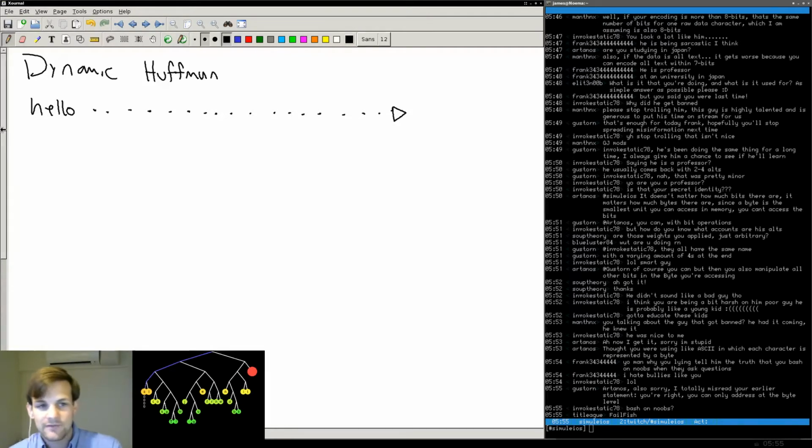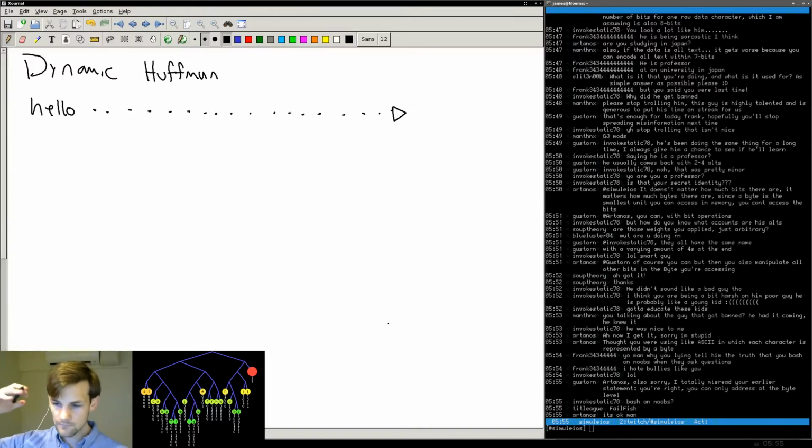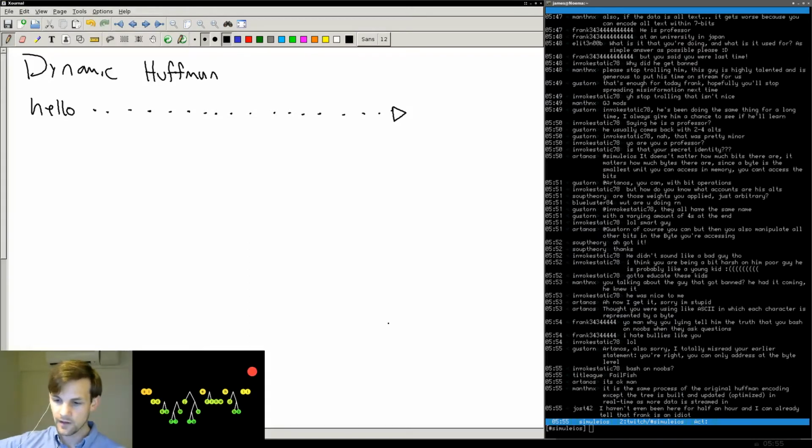The issue here is that we have to go through the entire string once in order to get these frequencies for Huffman encoding. And sometimes we're just not able to go through the entire string once. Sometimes we need to encode right then and there on the fly. And that's what dynamic Huffman does. It allows us to go through, and instead of creating one big tree and one big encoding map, we're going to create a new tree for every single letter we read in.